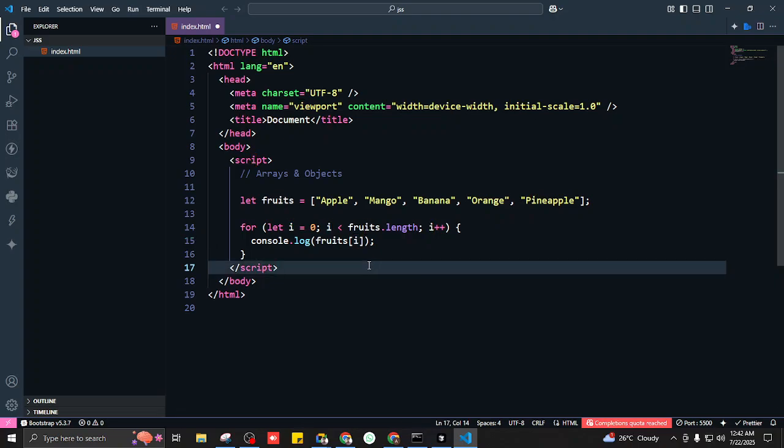So the I is being changed like 1 by 1 according to the fruits? Meaning from 0 to 5? Yeah, exactly. It's gonna go 0 to 4, because it's gonna start from 0, and it's gonna continue until it's less than 5.